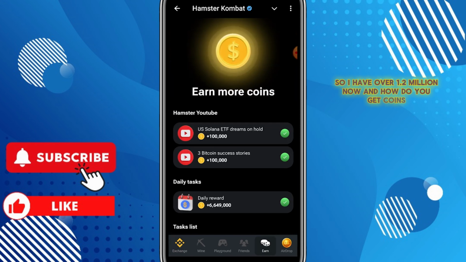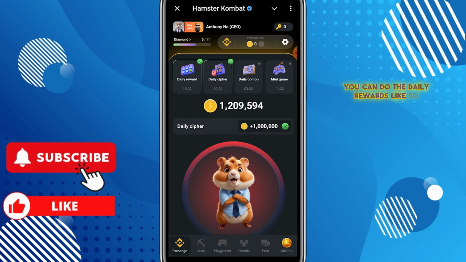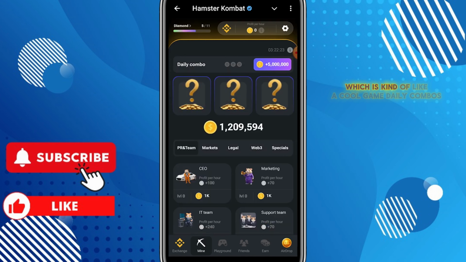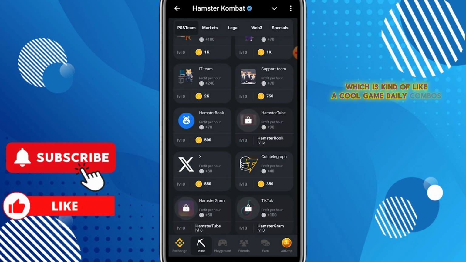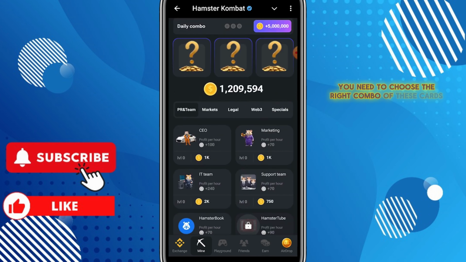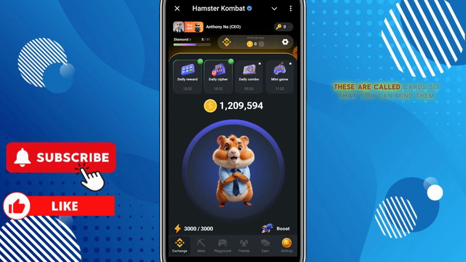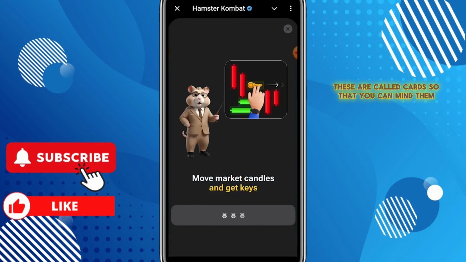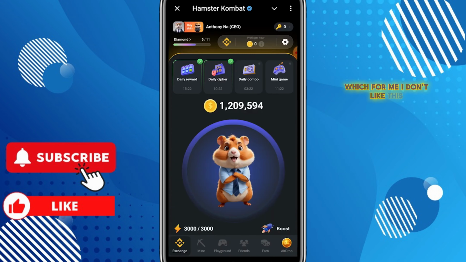And how do you get coins? You can do the daily rewards like so. You can also do daily ciphers, which is kind of like a cool game. Daily combos, you need to choose the right combo of these cards. These are called cards so that you can mine them. And then you can also play the mini game, which, for me, I don't like this. I don't have the patience for it.